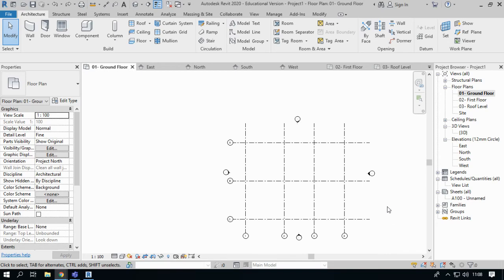Okay, so what we're going to do now is put some columns into our building as a first point. So what we're going to use is architectural columns instead of structural columns, mainly because all we want to see is where the columns would be for aesthetic purposes. Now, Revit can obviously calculate loads and look at loads in terms of columns and beams and that kind of stuff. We're not doing that here.